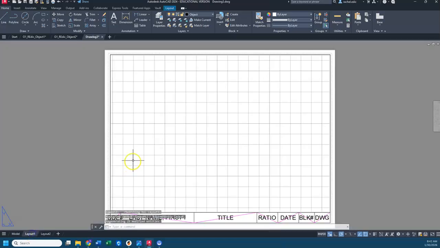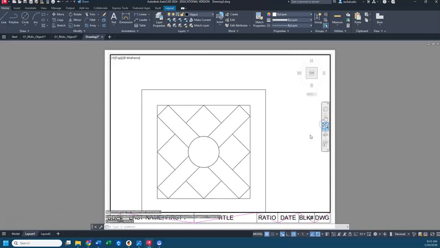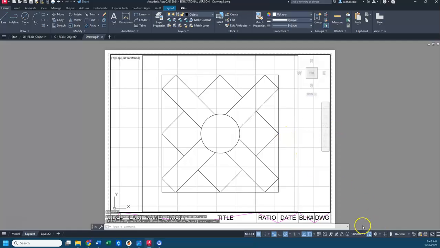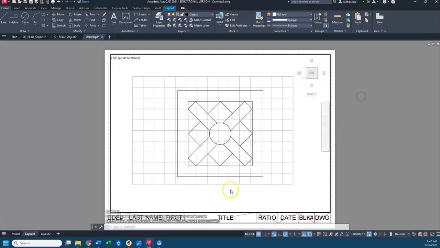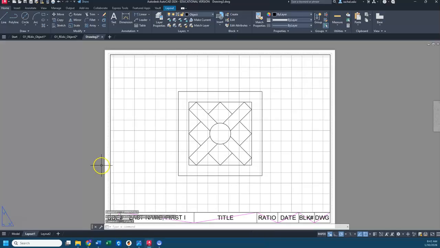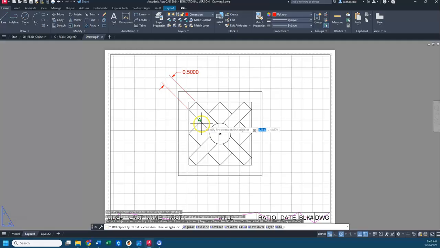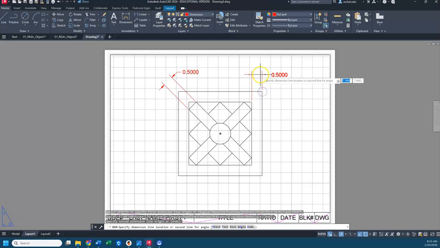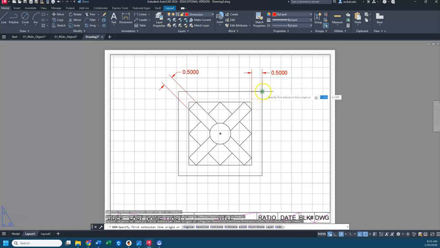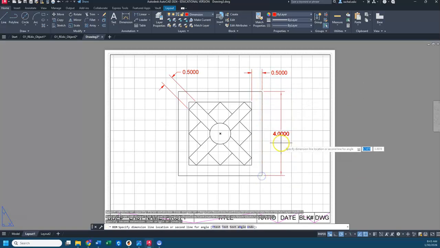So we're going to come over to layout 1. Zoom extents to get it into our view. Set it 1 to 1. And we're going to add in the dimensions just like it shows in the assignment. These aren't fully properly dimensioned, but it gives us enough information. So I'm going to grab from here to here is 1/2 inch. From here to here is 1/2 inch. Total this is 4 inches.